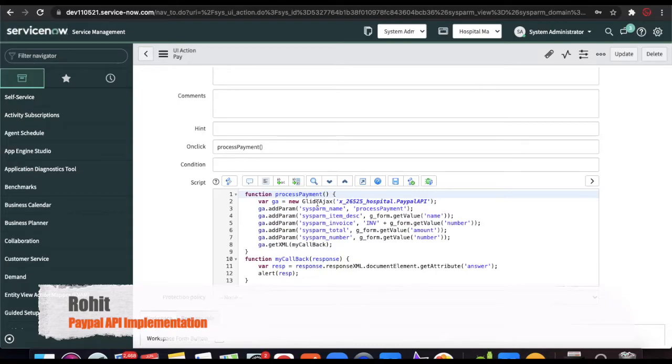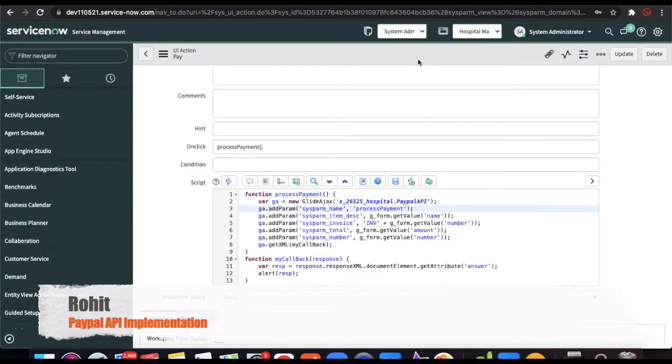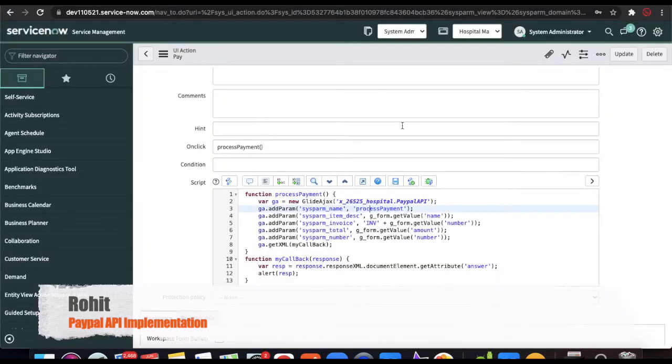What GlideAjax does in detail, if you want to know, go and watch my previous video. I'll put that link in my description. In the GlideAjax, we are first calling the script include, whose name is the PayPal API, and then the function name we are calling is the process payment function. And we are passing the number as the item description, the invoice as INV then the number, and then the total, which is the total amount value, and then again another number value that we will reuse.